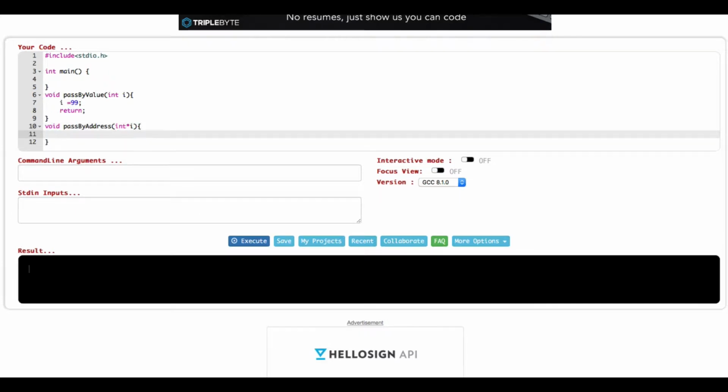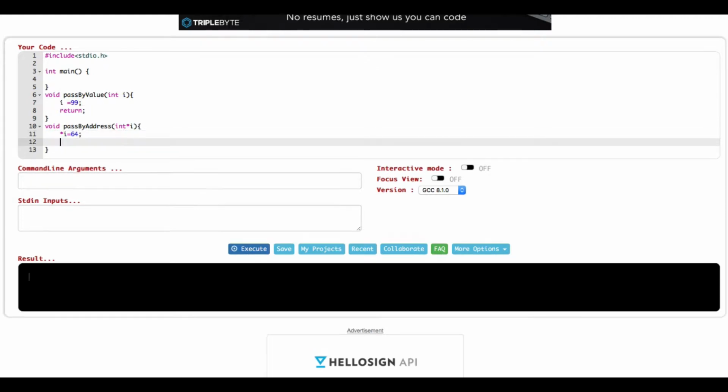Now whenever we equate a number, we have to do the dereference, because for a pointer we have to do the dereference. That's pointer i right here, and let's equalize this one to some number, let's say 64, and then we have to write a return.